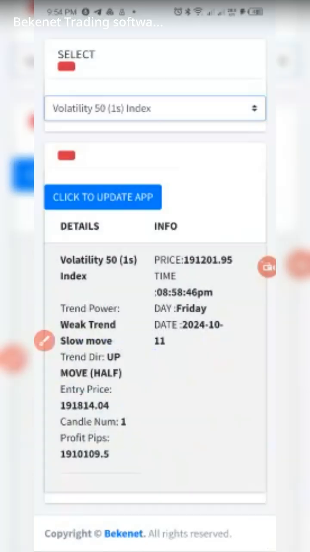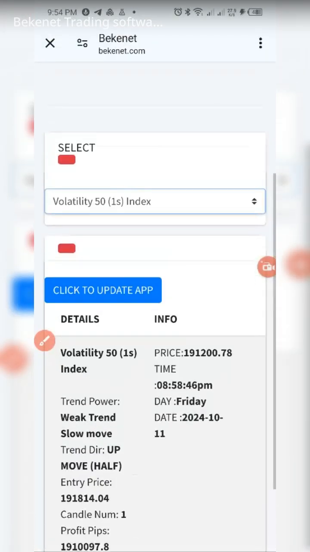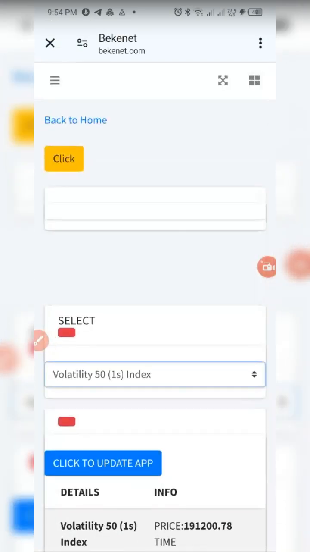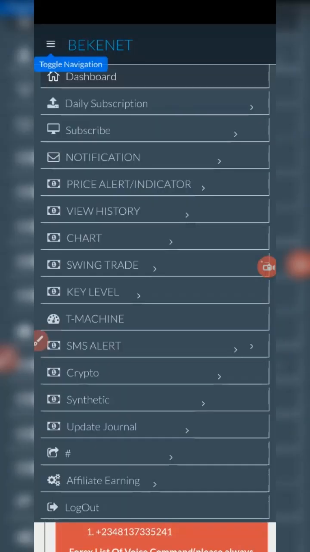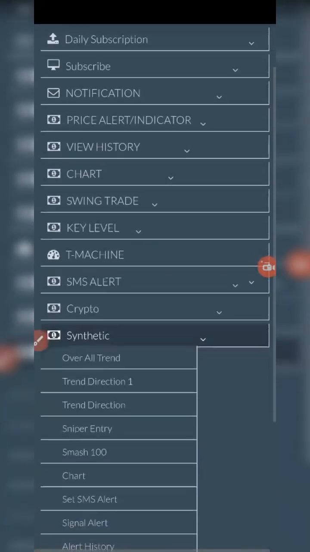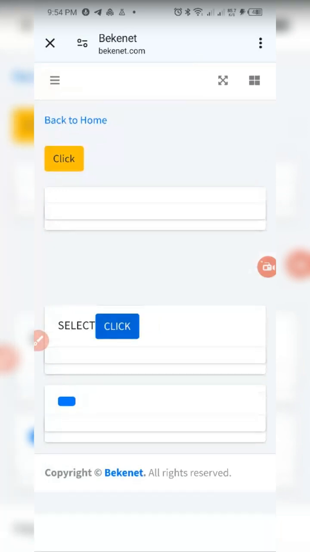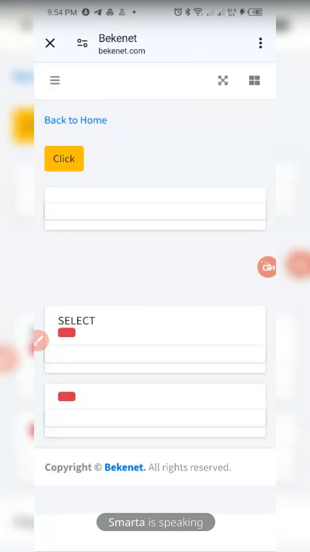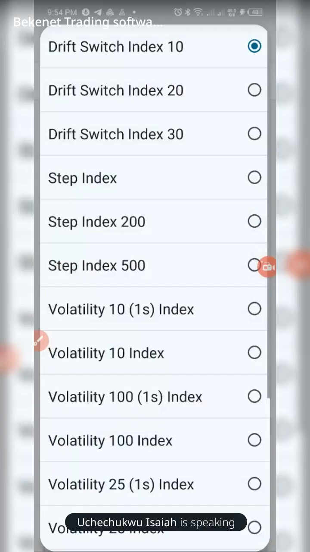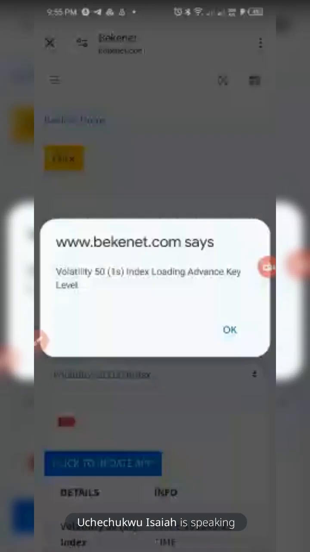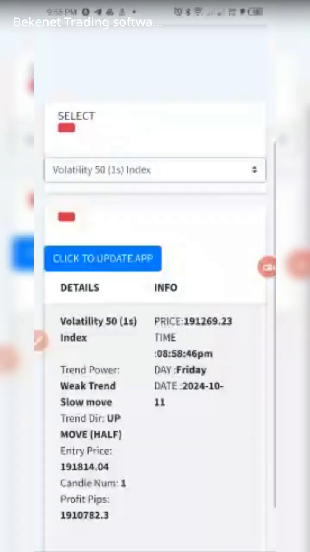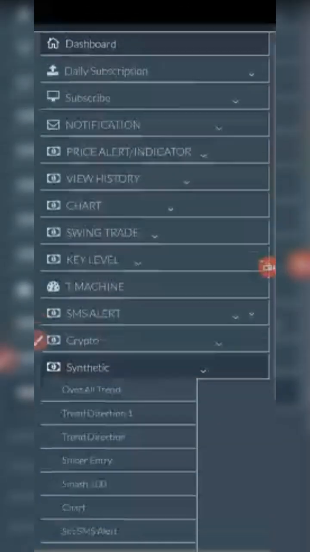Now that we understand how we generate the signal from here, all I need to do is click back, select synthetic, and click on inbuilt chart. I don't remember the name of the pair, so let me go back to see it. It's volatility 51x. Let me confirm it. Yes, 51x. Okay, so let's go to the inbuilt chart and check it out. Volatility 51x.